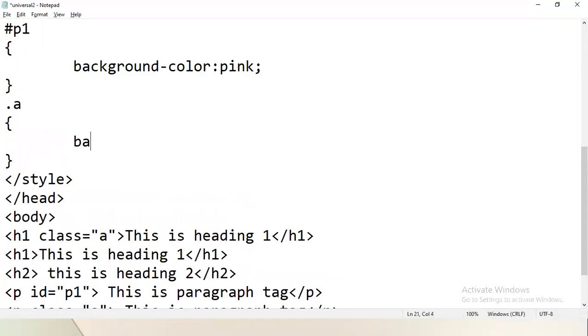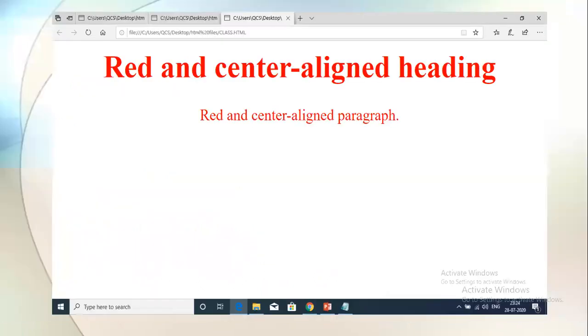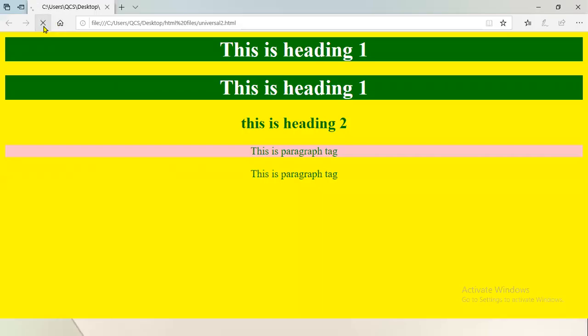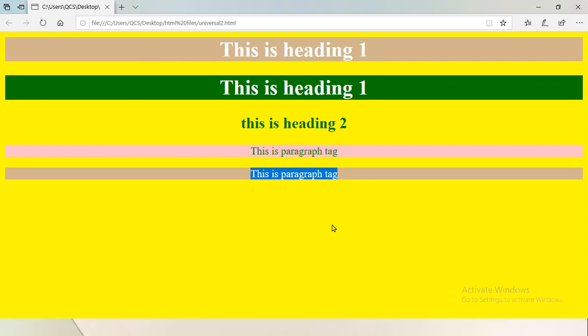For example, for this class, I want the background color to be tan. So for this class, which I have assigned to this H1 tag and this P tag, I want the background color to be tan. So let me refresh my page. You can see here the formatting has been applied to both of those tags. For the H1, the background color is tan, and for the P tag, the background color is tan. I hope this is clear to everyone right now.